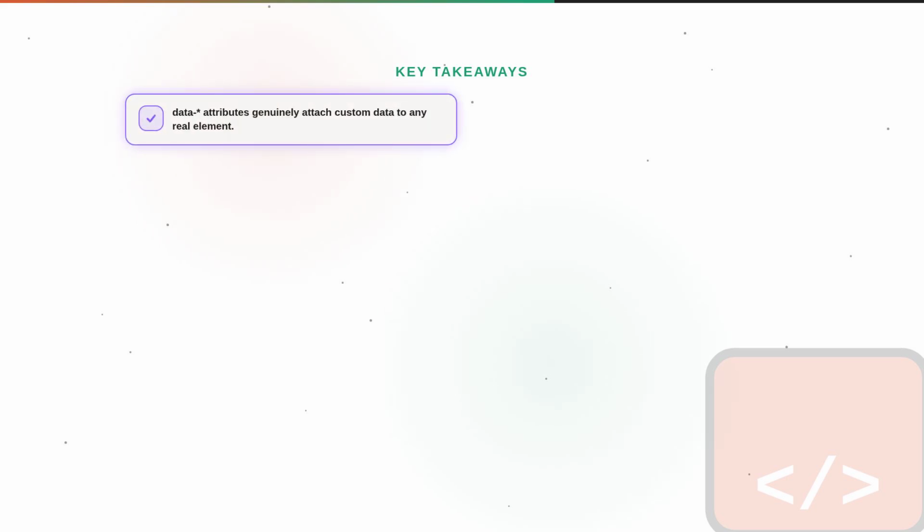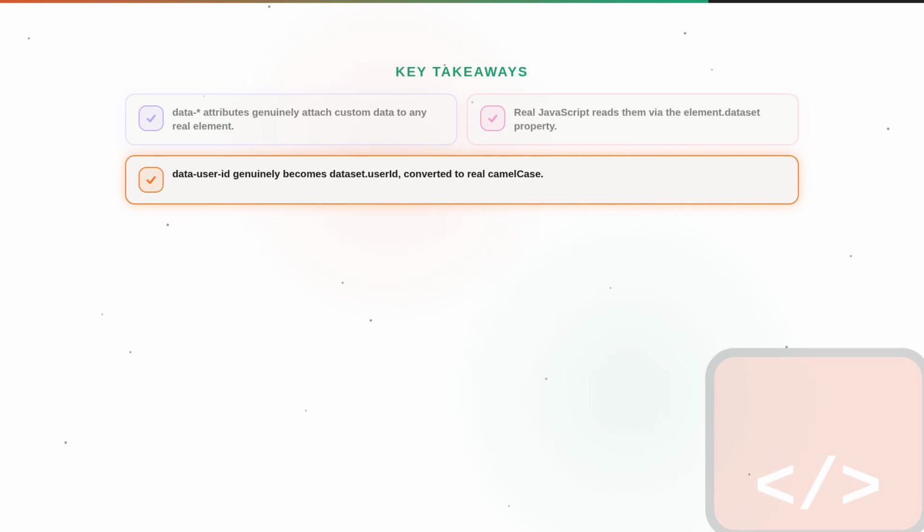Data-* attributes attach custom data to any element. JavaScript reads them via the element.dataset property. Data-user-id becomes dataset.userId, converted to camelCase.